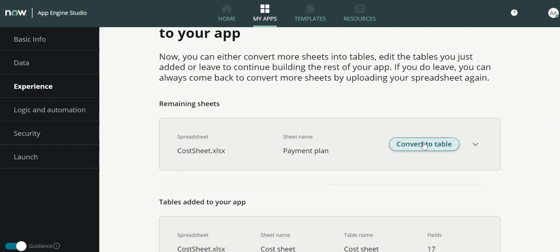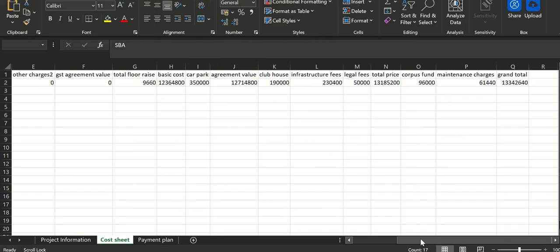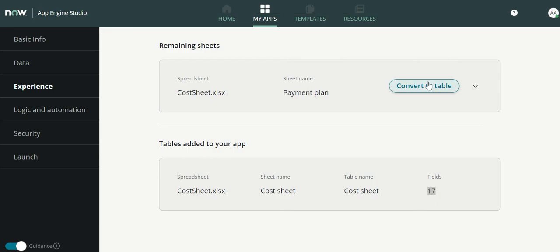So let's convert this to a table. Spreadsheet payment plan. That's 17 fields that got created. We can compare this with what is there in the spreadsheet. So you can see here that it has 17 columns. All of them got created in the table as columns. So we are good. Next, we will convert payment plan into a table.